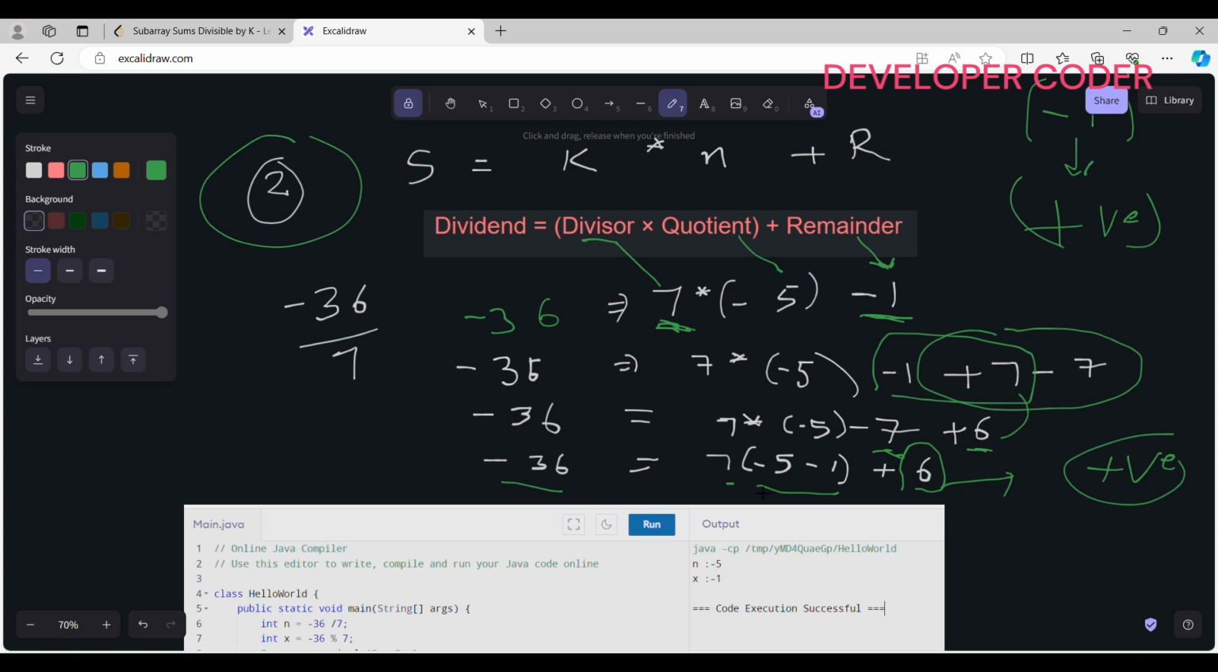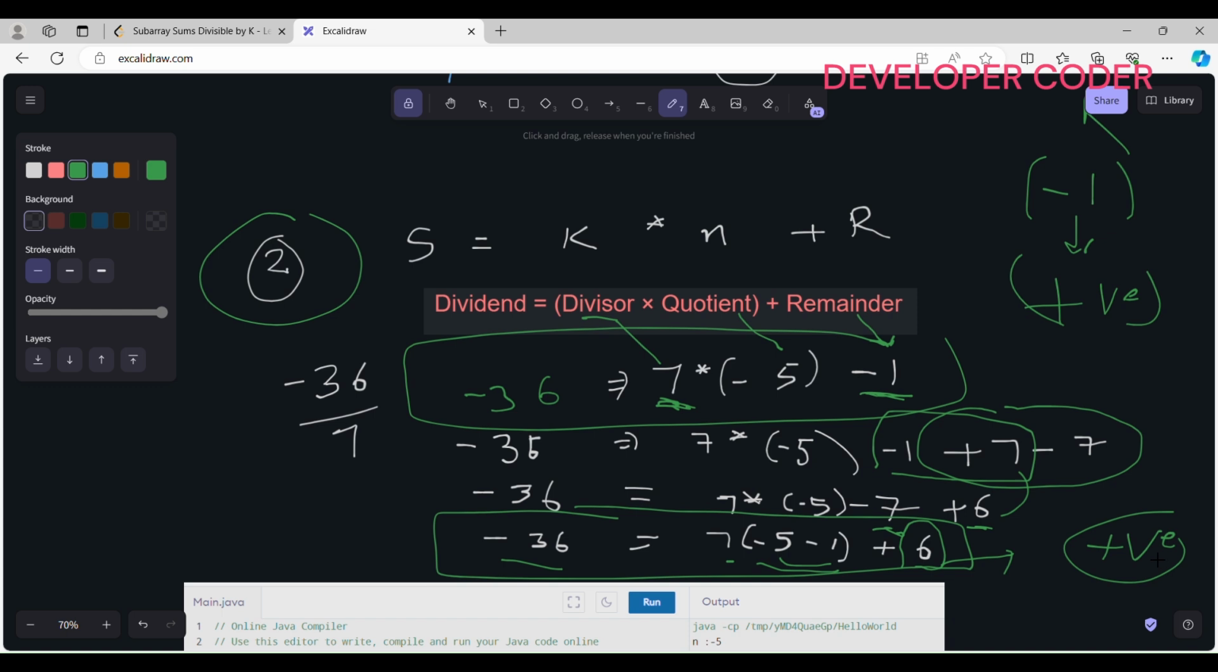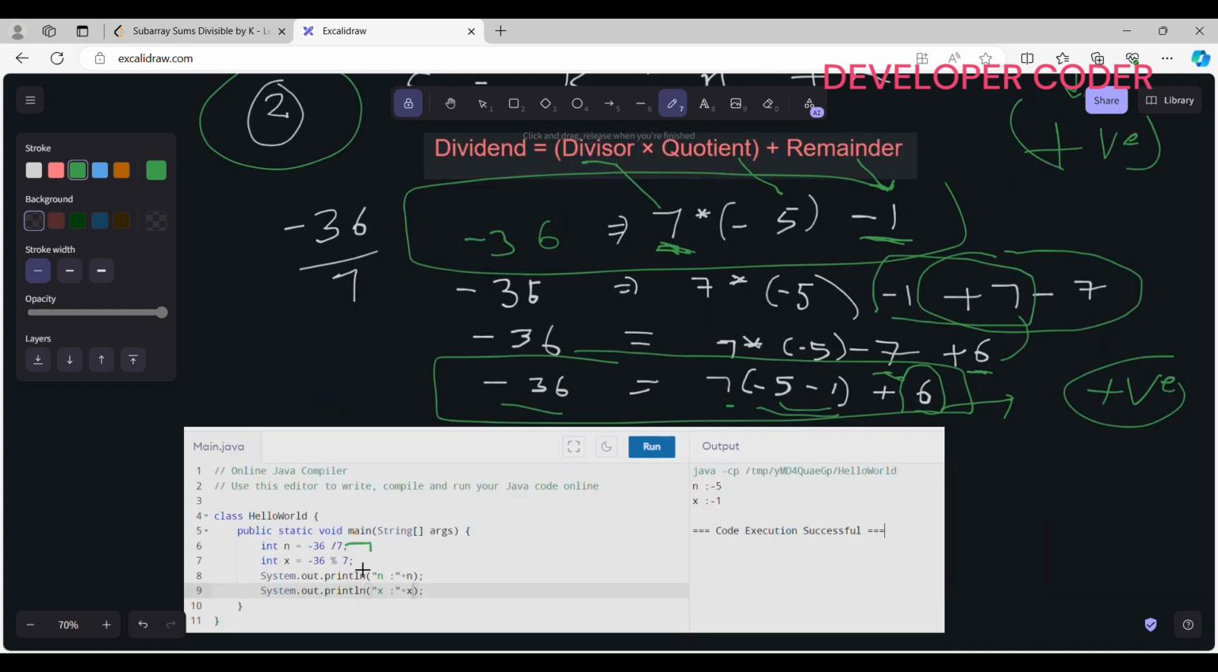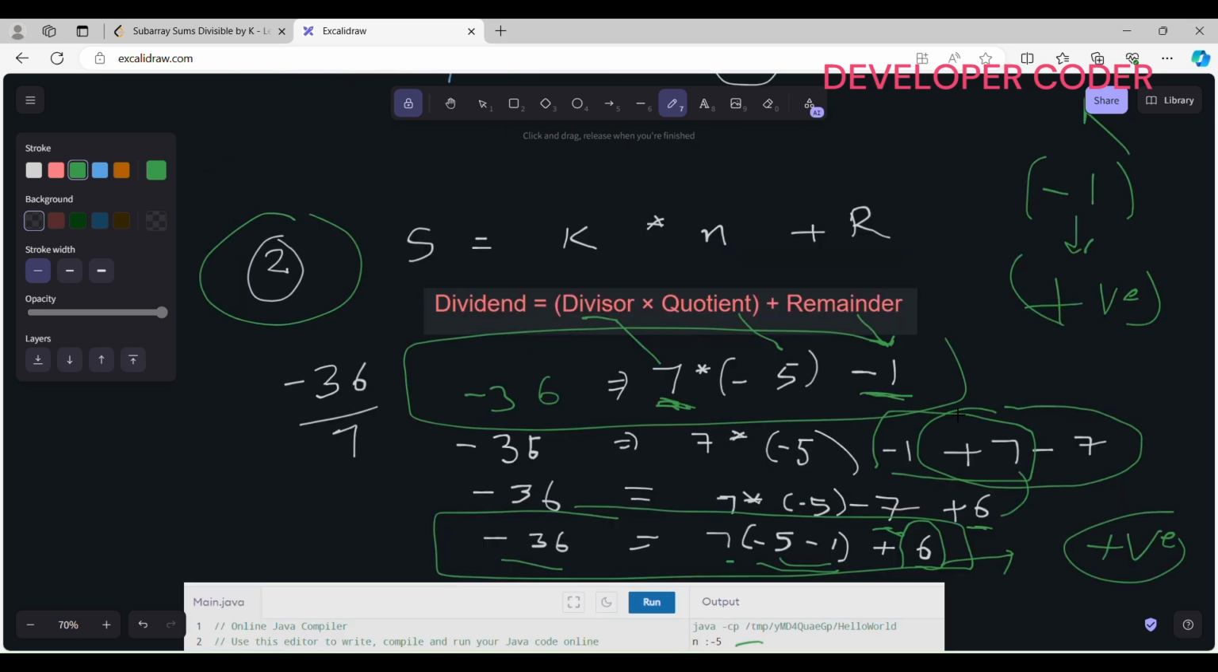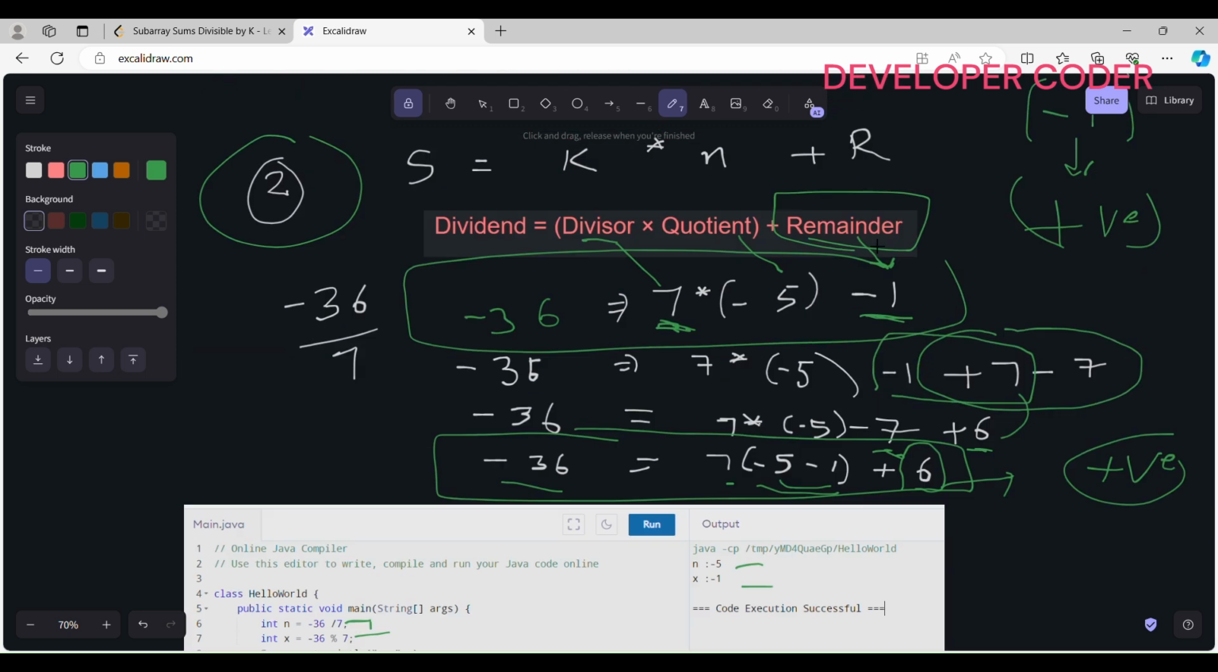So see, -36 is equal to -36 if I do this, and if you solve this, -5 -1 is -6, -6 into 7 is -42, and -42 plus 6 is -36. This is how we convert our negative remainder into a positive remainder. So -36 divided by 7, -36 mod 7, and you are getting this. Why do we need to convert this negative remainder -1 to a positive number? Now this is the question.